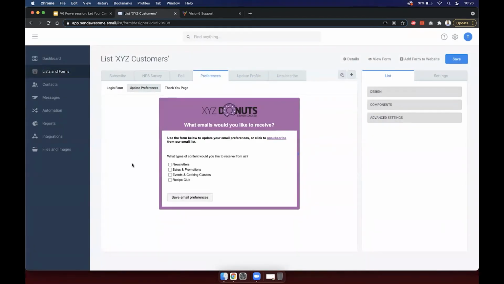That's a definite one. You have to put that one in there, and the preferences link, where they can update the types of emails that they receive from you. So they're the 2 main ones, but profile is there as well in case you wish to use it.